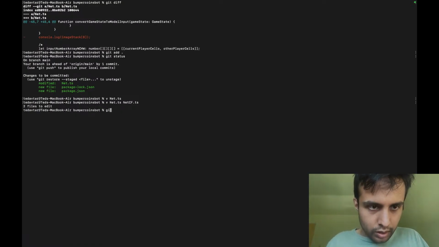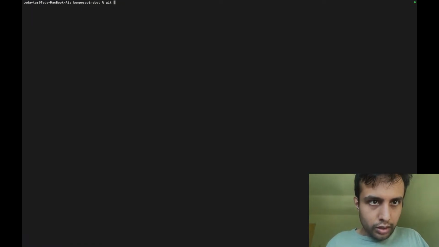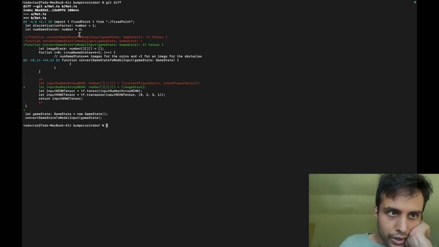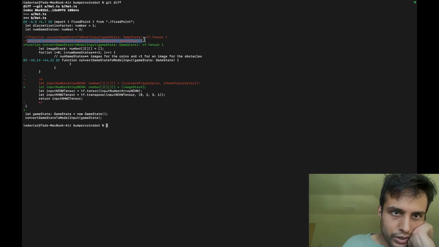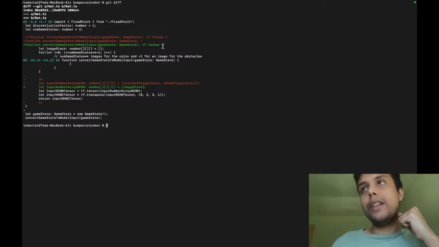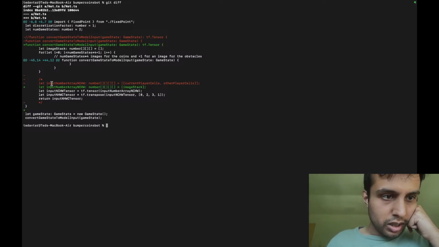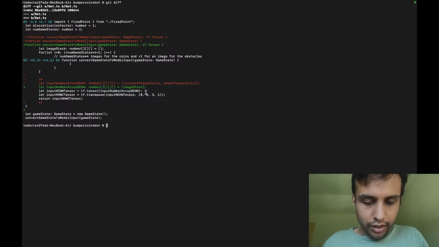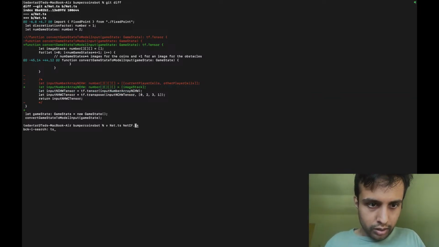Please compile. Status, clear, get diff. So now, rather than just returning void, we're actually returning a tensor, which is a suitable input for our neural network, which we have yet to design. And then we just do that. Okay, so let's see if it compiles.